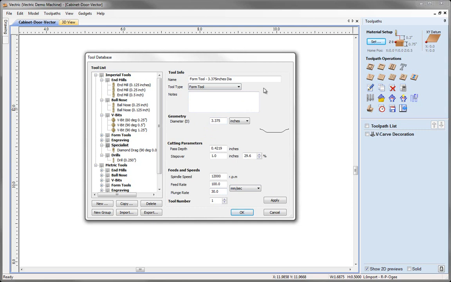So from the selected vector, you can see the software has created a little avatar here to show us what the shape looks like, and it's picked up the size of that vector to give us the diameter of the tool. The top here, it's also given us automatically a name that says form tool and that size. If we wanted to, we could come in here and change the name of the tool. I just missed an E out there, so raised panel OG in this case.